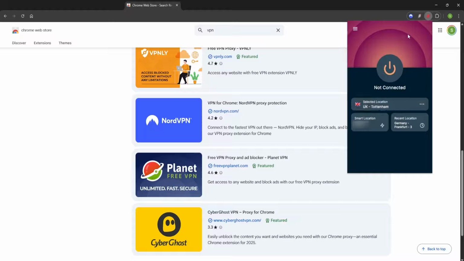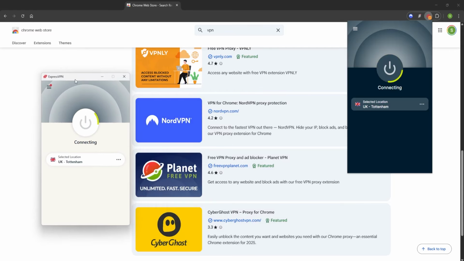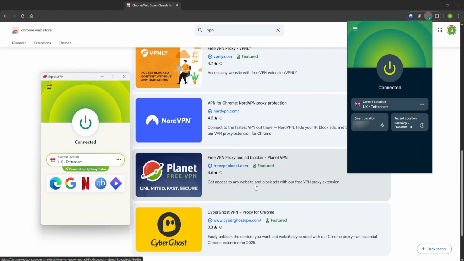If I go into the ExpressVPN Chrome extension and I click connect, you're going to see that in the desktop application, I'm going to connect up to this location as well. So let me just go ahead and click that. So here I am connecting to the UK location, and now you can see that in the desktop app, it is also going to be connected to the UK. So that's just how ExpressVPN's Chrome extension works a little bit differently than Nord's and Surfshark's.